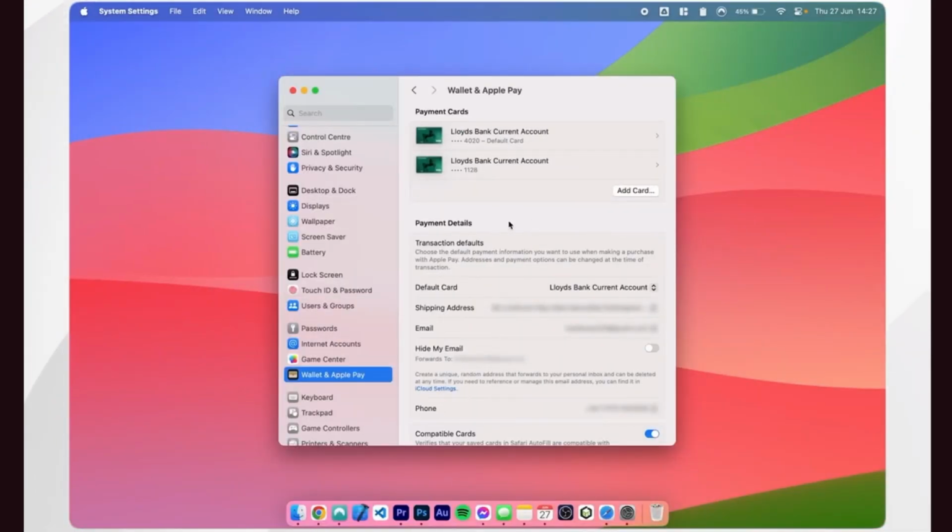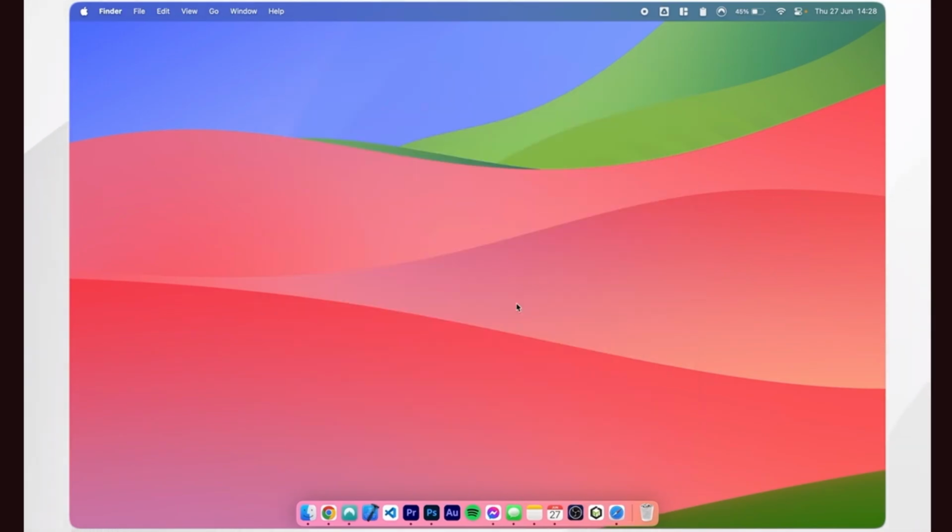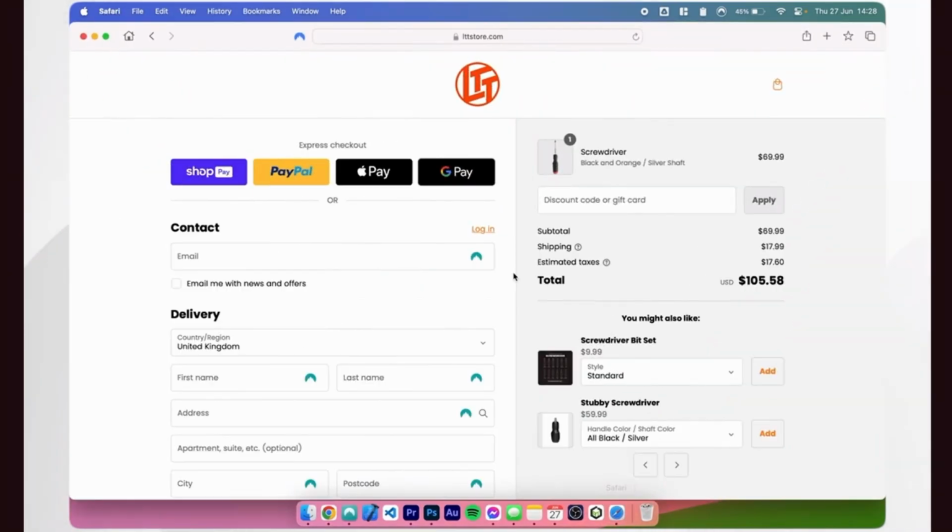Open Safari and head to a website that supports Apple Pay. You'll usually see a black Apple Pay button at checkout. Add your items to the cart, proceed to checkout, and click the Apple Pay button to bring up the payment sheet. Before you pay, review your card, shipping address, and contact details. If something looks off, you can edit it right in the sheet. When everything is correct, confirm the payment.